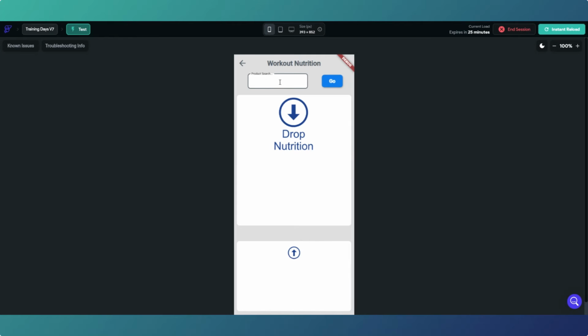So what we've got here is a simple page in test mode, as you can see, and I've got a database full of nutrition products, which we've manually scoured the internet for. There's about 700 products, I'll show you that in a minute, and it's to do with fueling your workouts, basically. So we're doing a database search on Supabase.